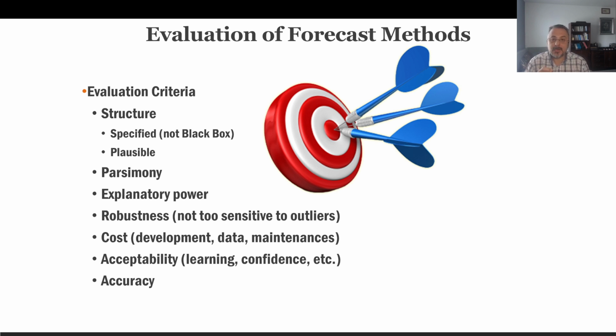Robustness is also about strength. Our model must stand firm in the face of outliers and not be too sensitive to extremes, or you should at least make it robust. We weigh the cost of development, data gathering, and maintenance against the benefits, always with an eye on the bottom line. And acceptability, of course: the model must be understandable and inspire confidence for those who rely on its predictions.